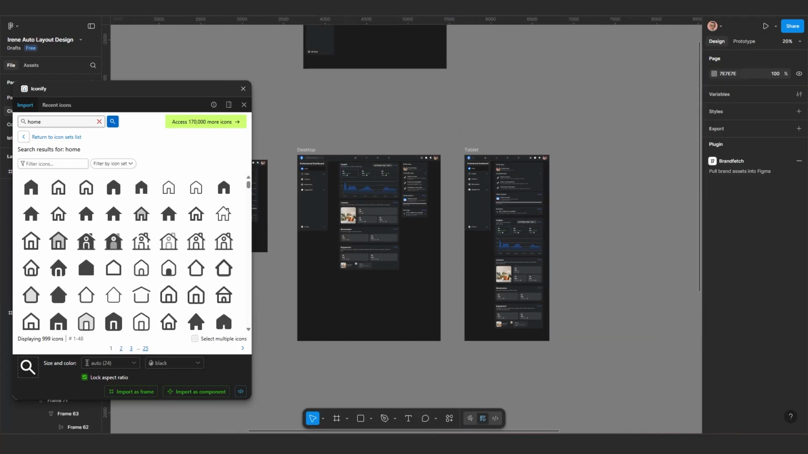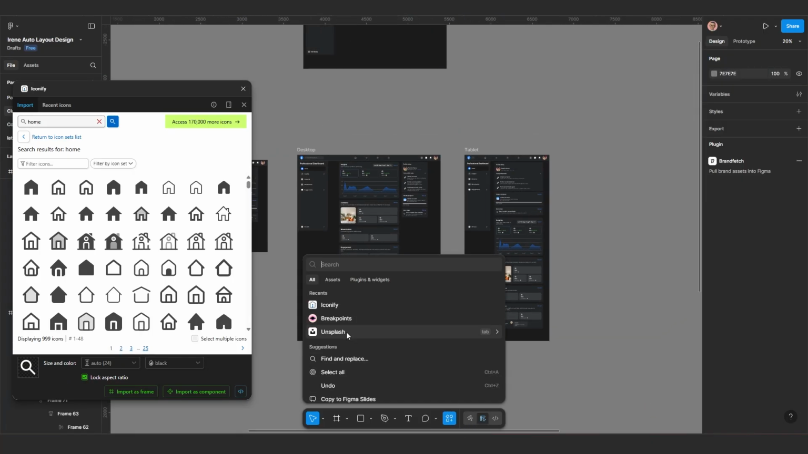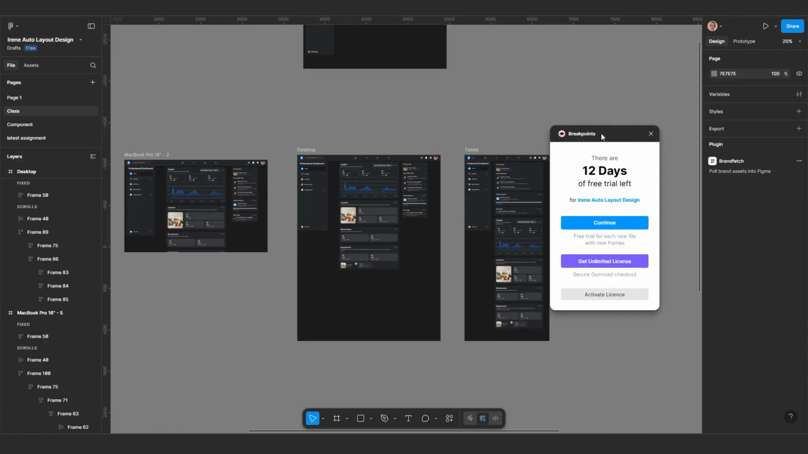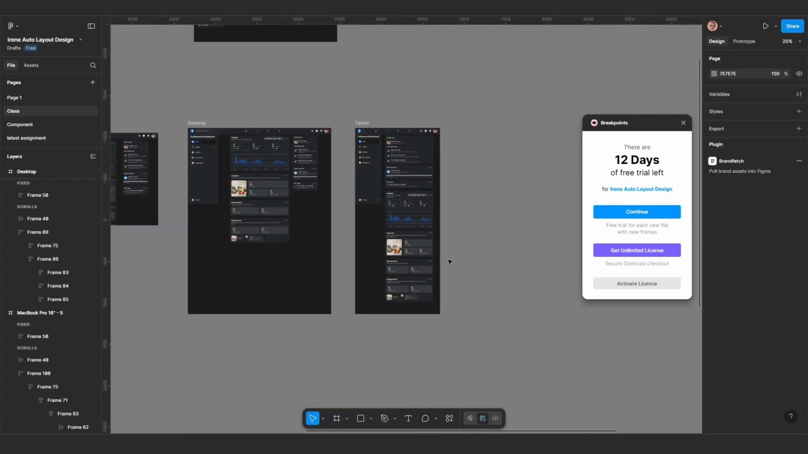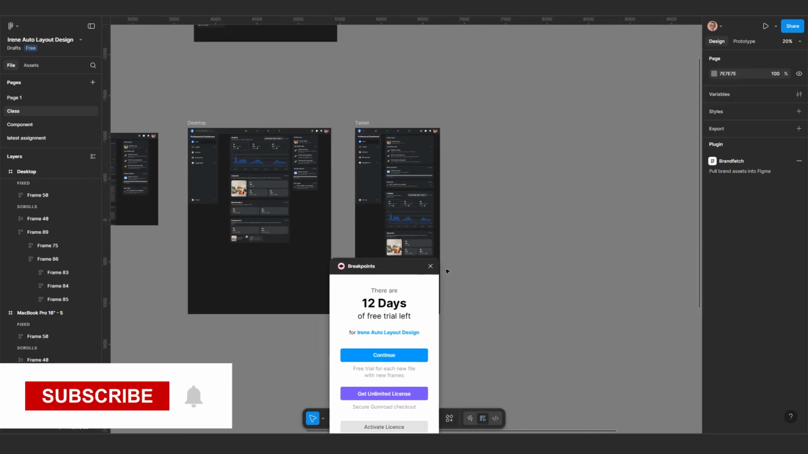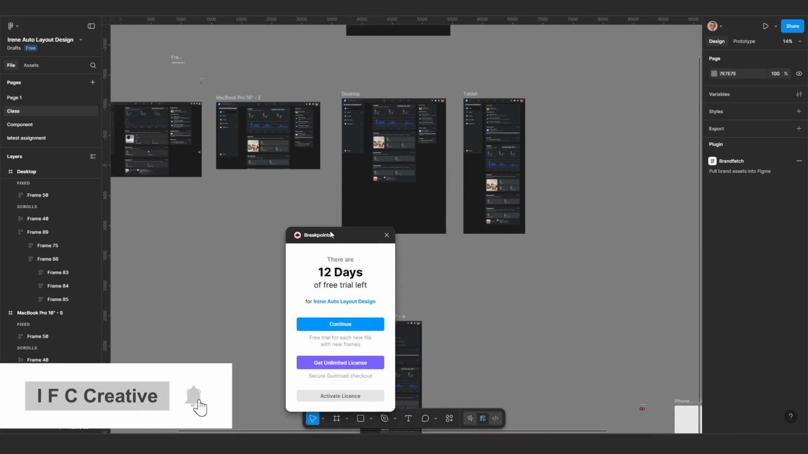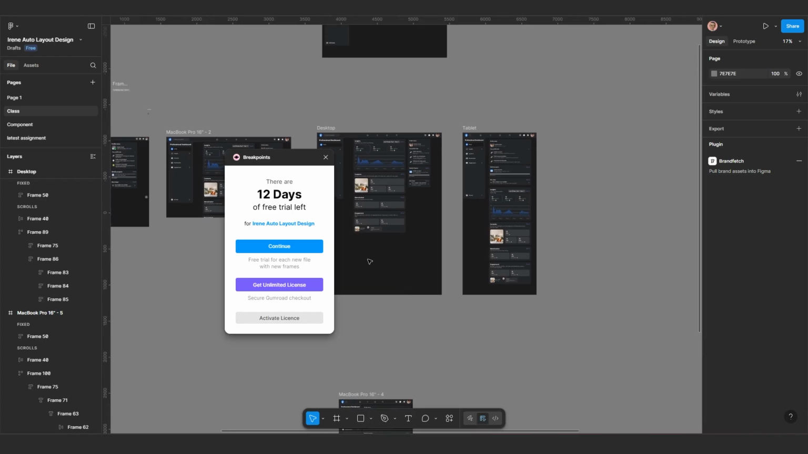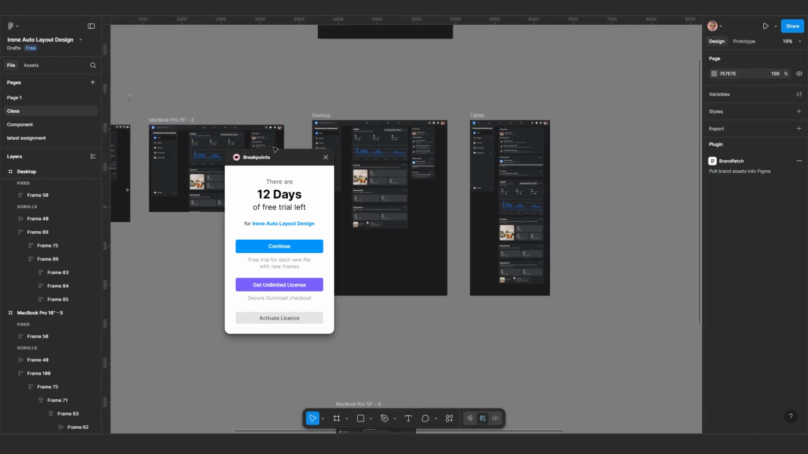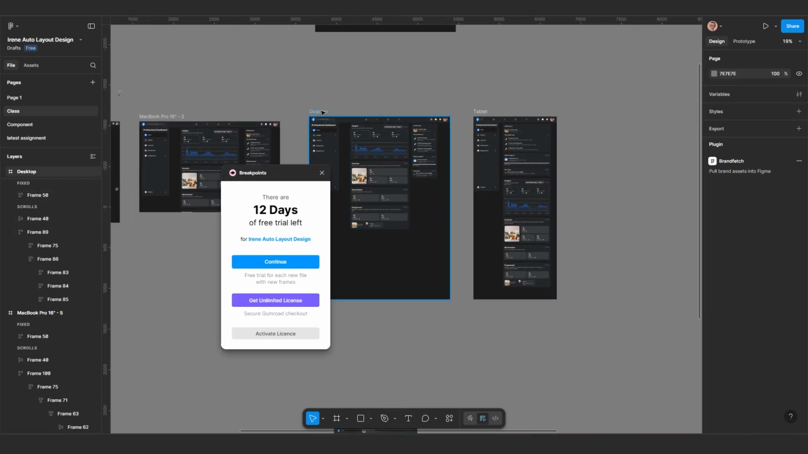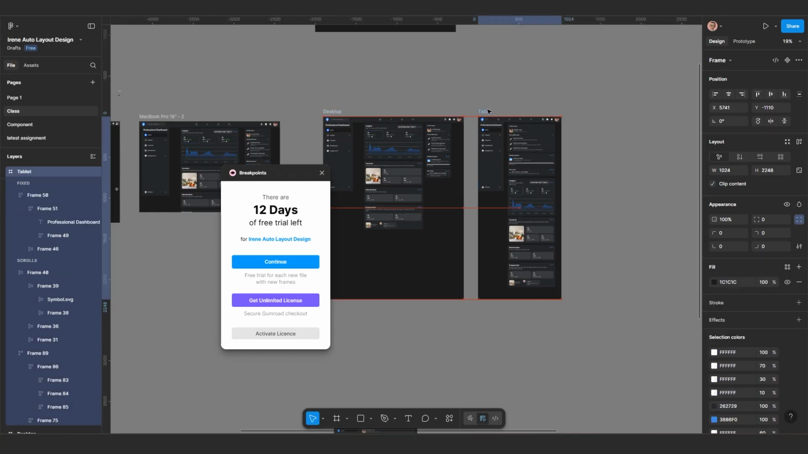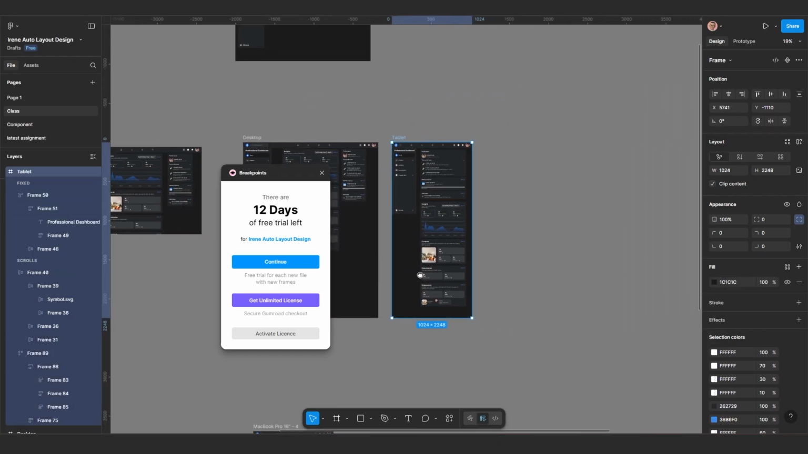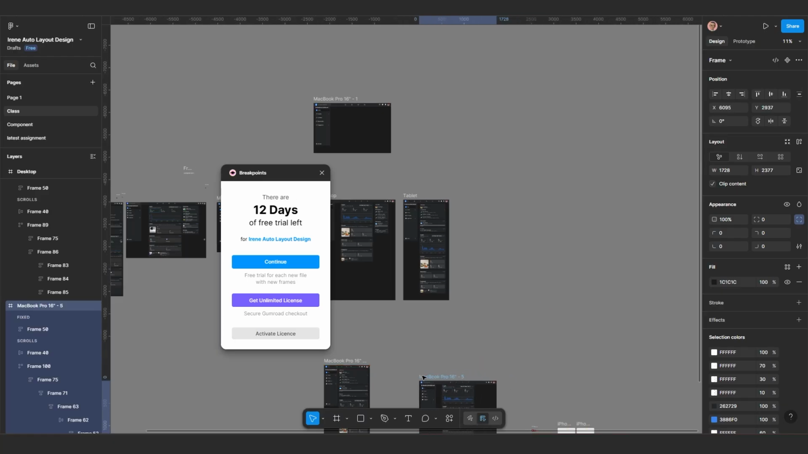All you have to do now is go to the action button and bring up a plugin here called Breakpoint. This is a paid plugin, but in every design that you make, it will give you a 15 days free trial to be able to experiment, which is pretty much a fair deal. For this design, I have this desktop and then the tablet.